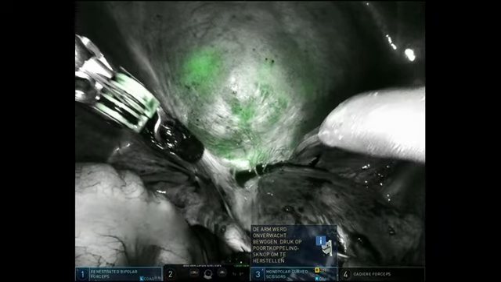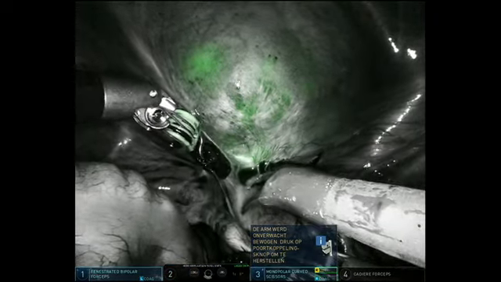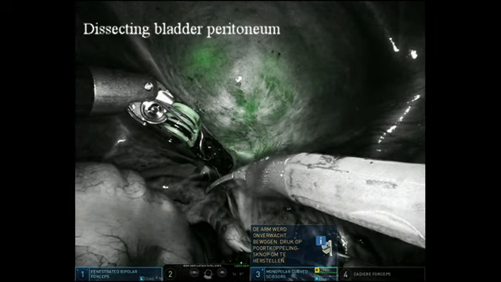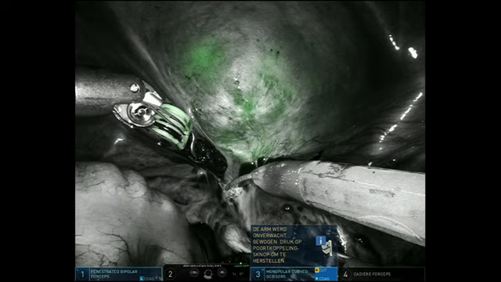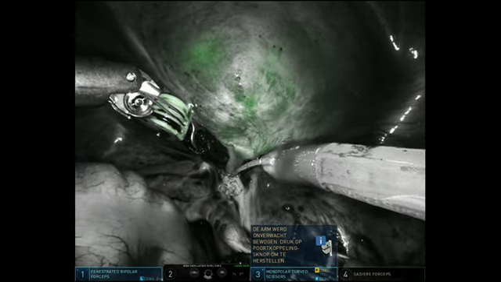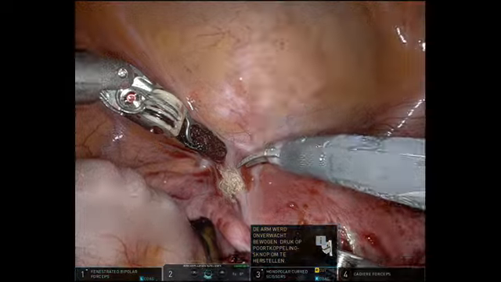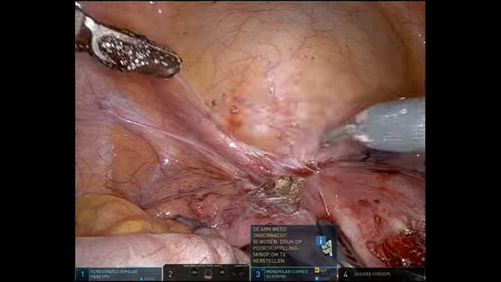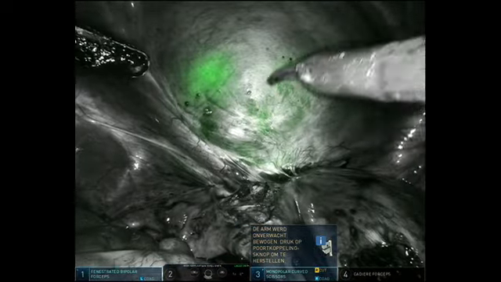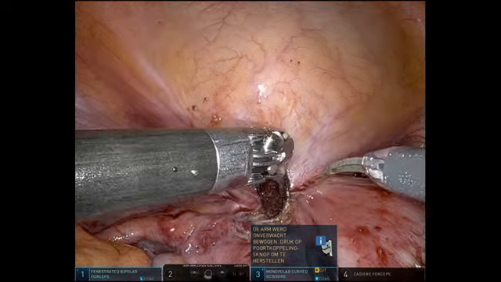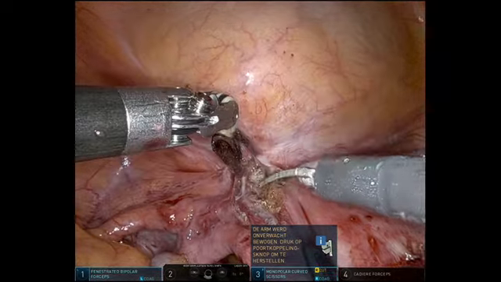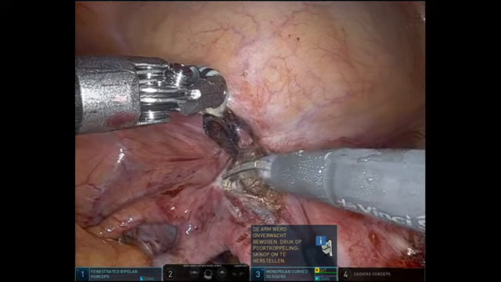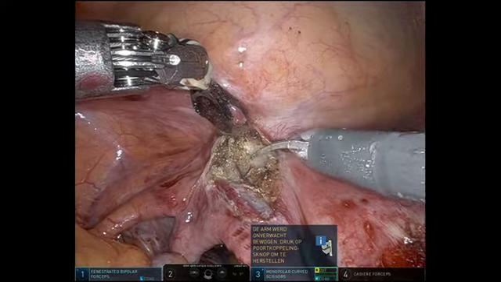For the dissection, we start with opening up the bladder peritoneum. First here, dissecting with a unipolar scissor the peritoneum at the junction between the round ligament and the uterus. Here you see the round ligament, the filled bladder with ICG, coagulation of some superficial vessels, lifting of the round ligament, and here opening up the peritoneum and the retroperitoneal space.